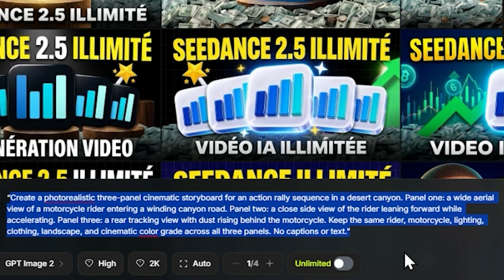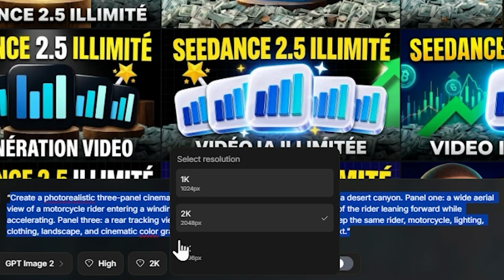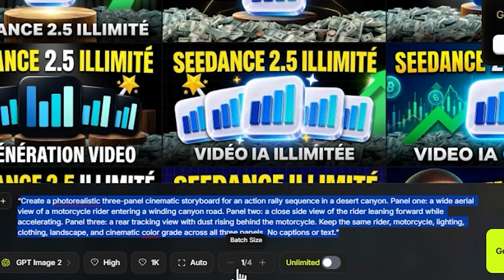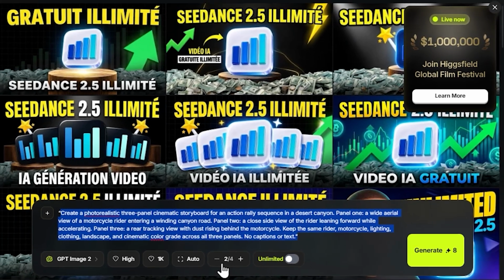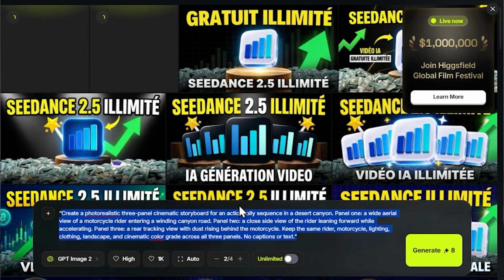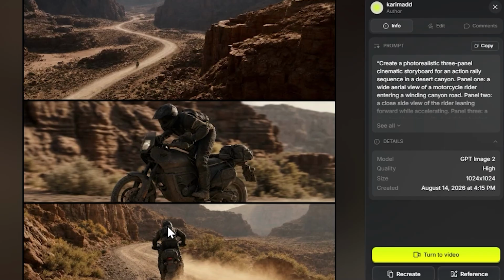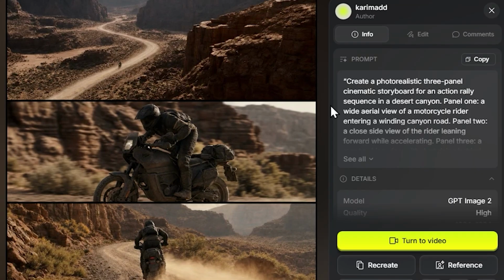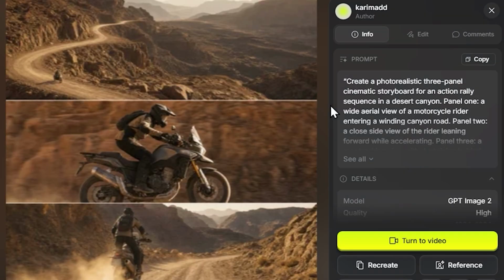A wide aerial view of the rider entering a winding canyon road, a close side view of the rider leaning forward while accelerating, and a rear tracking view with dust rising behind the motorcycle. Keep the same rider, motorcycle, lighting, clothing, and color grade throughout. No captions. Generate the storyboard and inspect every panel: motorcycle, rider, road, lighting, environment.